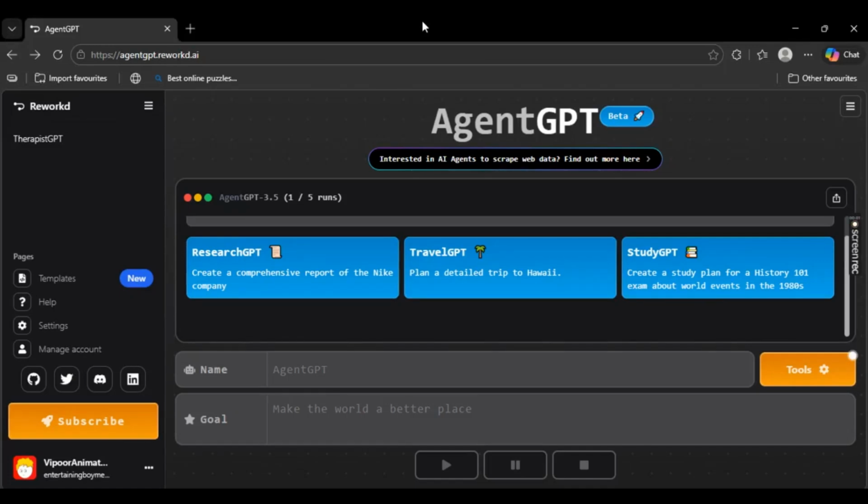Want to know how to enable or disable image generation while creating your agent in Agent GPT? Well, no worries. In this video, I'm going to show you an easy step-by-step guide on how you can do it. It's super simple and under a minute, so let's get straight to it.